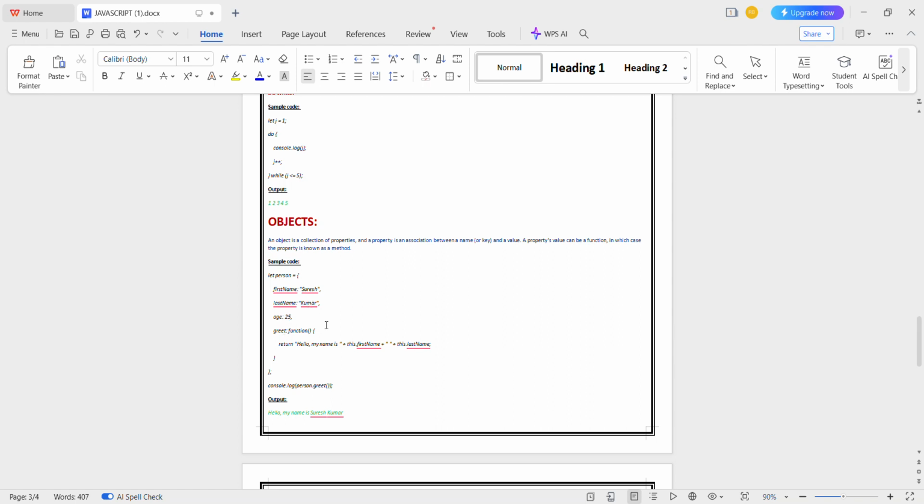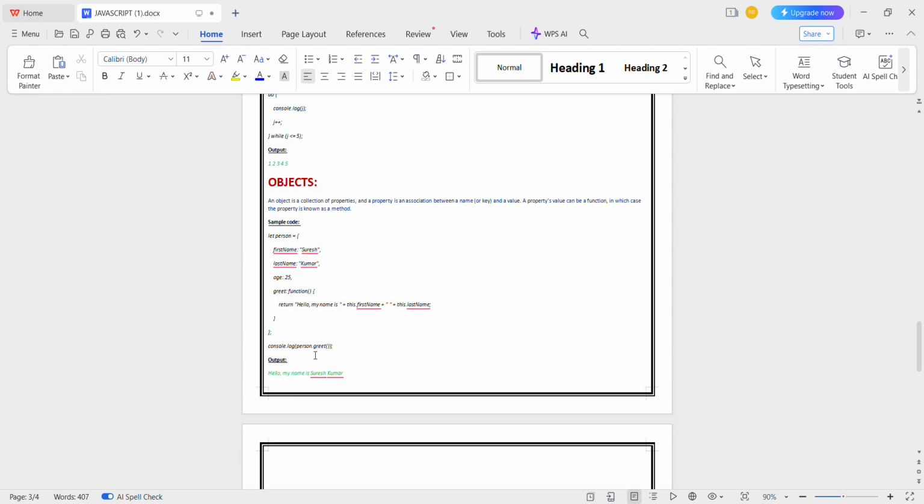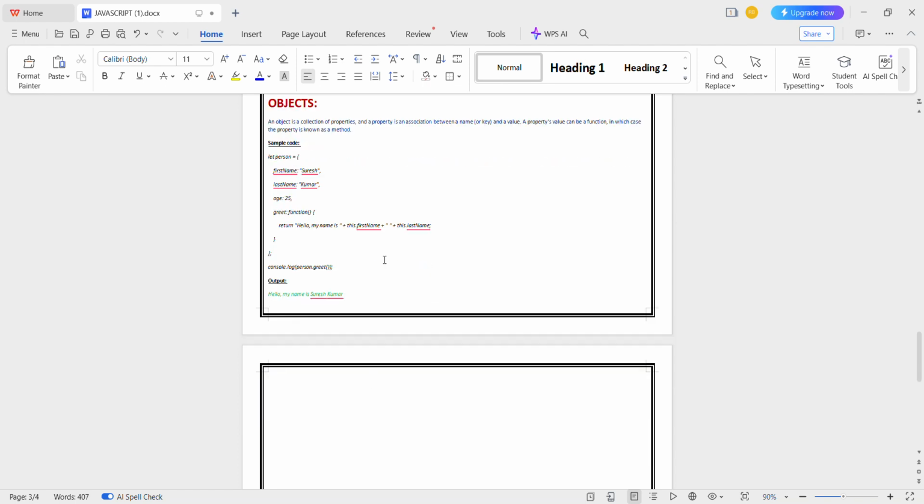If we mention a greet function here, and call the function with the first name and the last name, these are the variables that we assign the values Suresh and Kumar to, right? So if we console.log person.greet, we are calling the function with the object name, right? So here the output will be hello, my name is Suresh Kumar. This is how the output will come in an object.